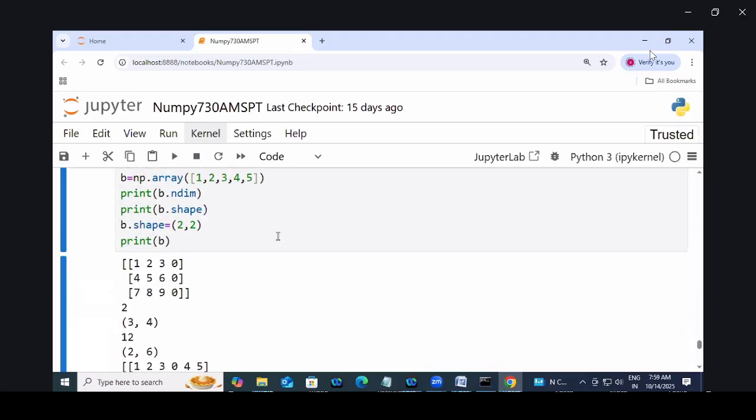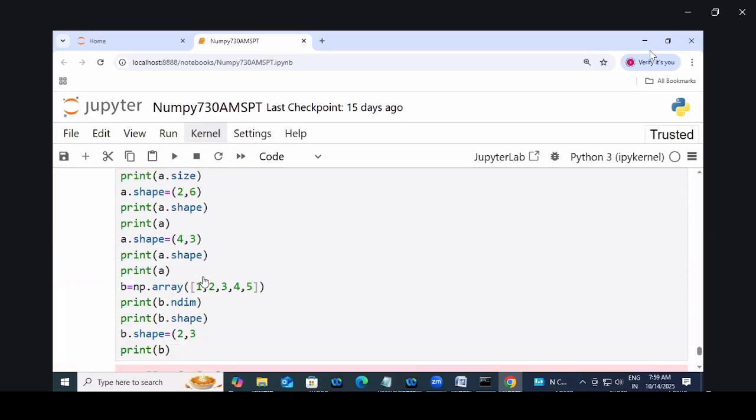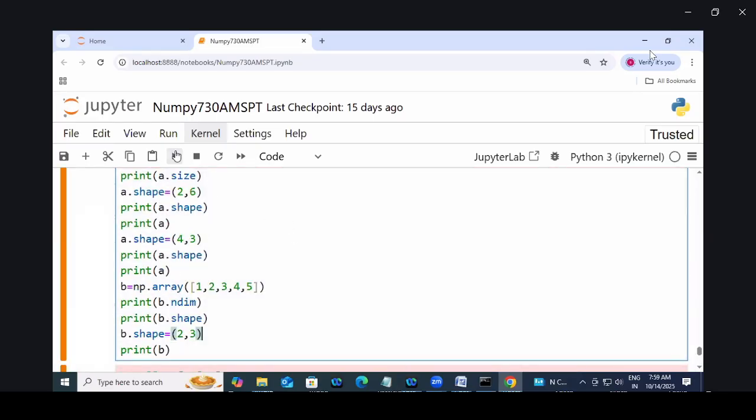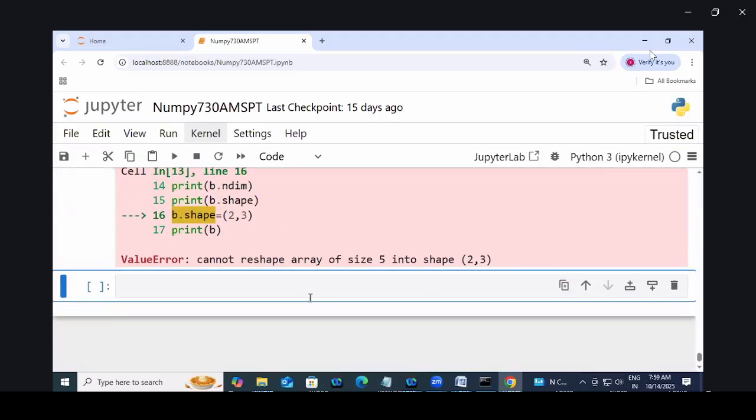Always you try to define the shape based on the total number of elements. The total number of elements are how many? 5. So can you divide into 2 rows and 2 columns? No. Can I say 2 comma 3? 2 comma 3 means how many here? 6. Now, cannot reshape array of size 5 into shape 2 comma 3.